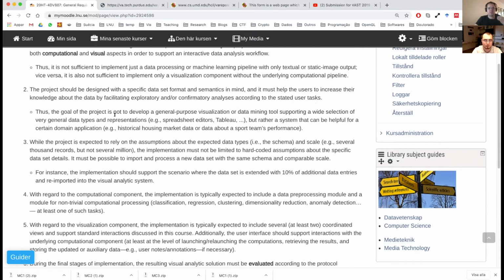So the goal of the project is not to develop a general purpose visualization tool, right? It's not some tool that could be used with any data set. It's not like, okay, I came up with this tool that you can just feed whatever data set you want in a specific format, and it will work. No, this is supposed to be a visual analytics system that will analyze your data, right?